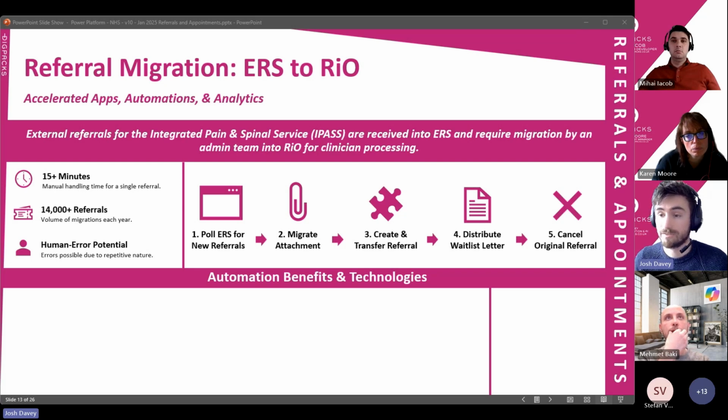So the end state was that they'd had a referral that came into ERS, it's been entirely lifted and shifted into Rio, and the original referral's cancelled in ERS. So it's in a state that somebody can start working it.